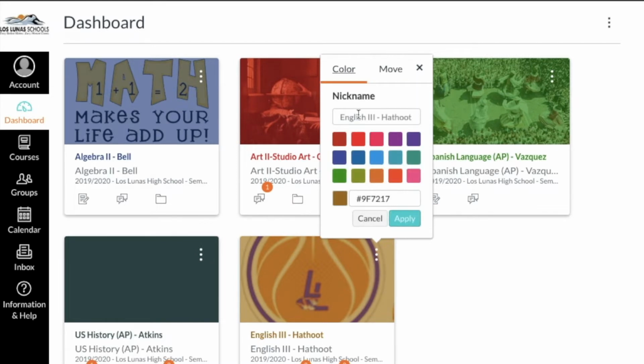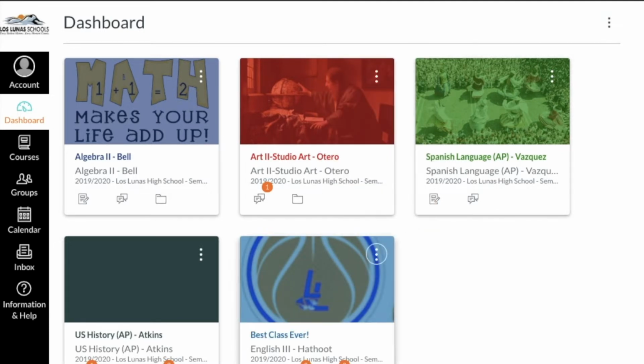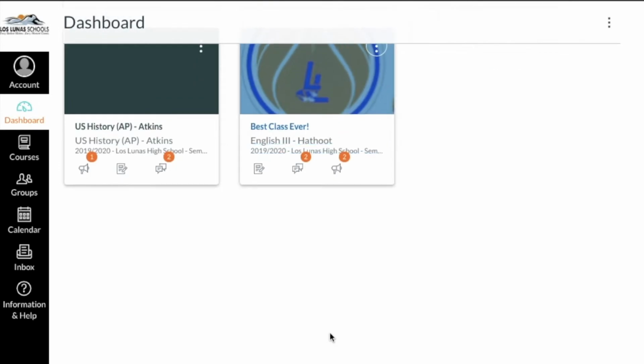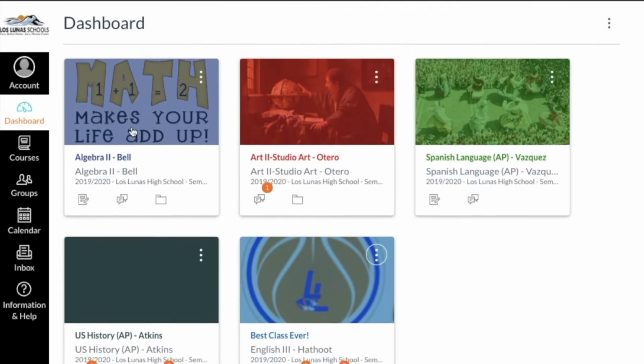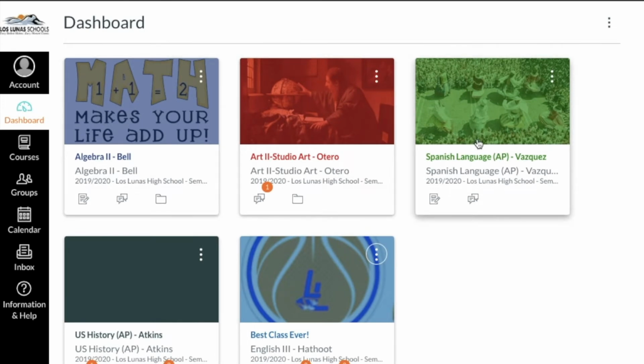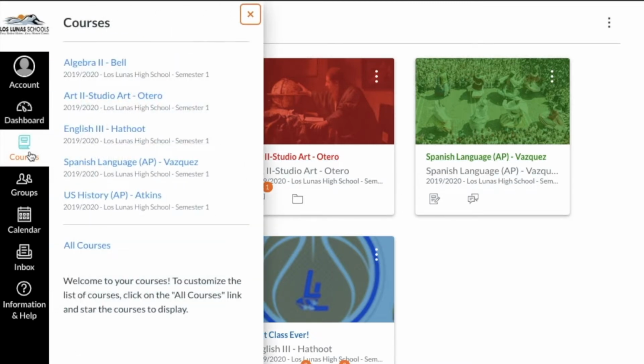You also know that you can change certain things about how it's displayed. So maybe you want to give it a nickname, and you would then apply, and then all of a sudden, now you can customize all of these things, right? So what if there's a class that you think you should have on Canvas, but you don't see it showing up? Not all of your teachers are using Canvas this year.